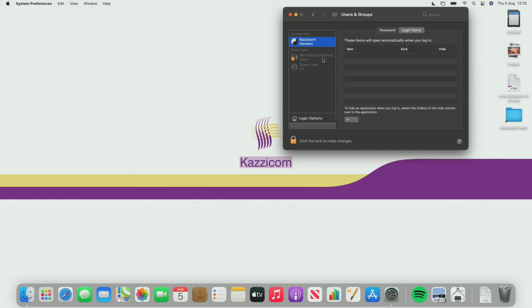For example, on my other account, we can't see it now, but I've got Spotify to launch because I like listening to music when I'm using my MacBook. Also from here, these plus and minus buttons allow us to add accounts, like the Kazzitips one I'm using now, and also take them away.